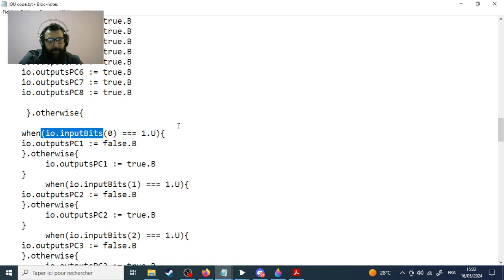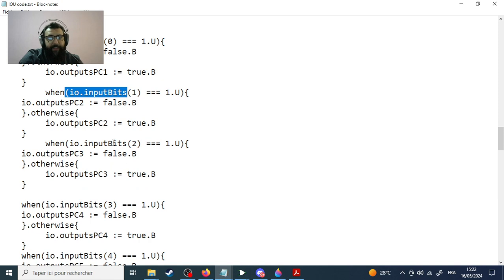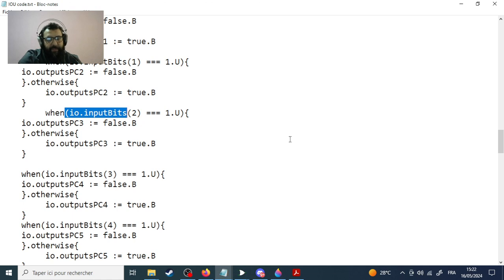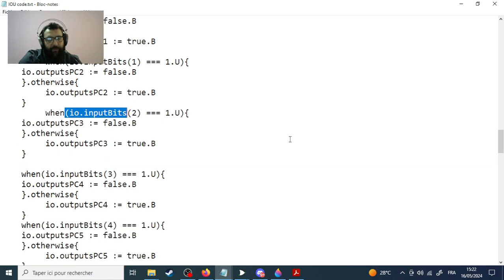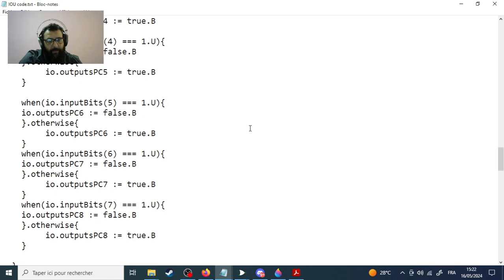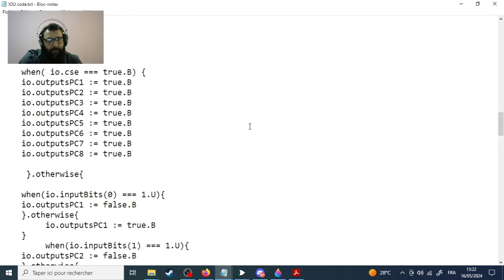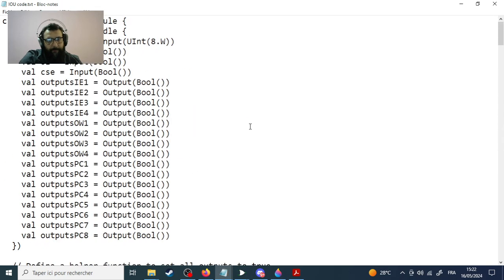Overrides when. And the test for each bit. Yes, this should be separated. Yes, I understand. Yes, that's true. Okay, that's fine. You tested it, and it works properly.